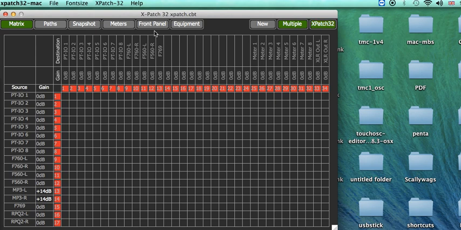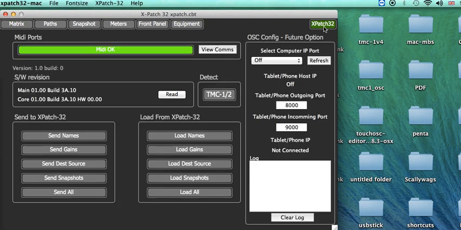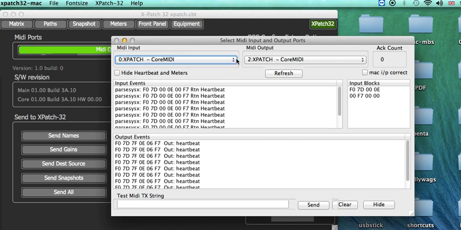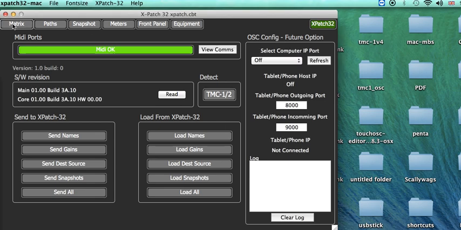Okay. The matrix display is probably the first display you'll see when you open the program. As you can see, it's currently connected to an XPatch-32. If you're not connected to an XPatch-32, then this will be in red. And in fact, the very first time you open it, it will probably be in red. If you click on it, go into the MIDI ports selection, which will again be red, and you can select here the MIDI in and out port. This is a MIDI port via USB connected to the computer. Hide. So, go back to the matrix display.